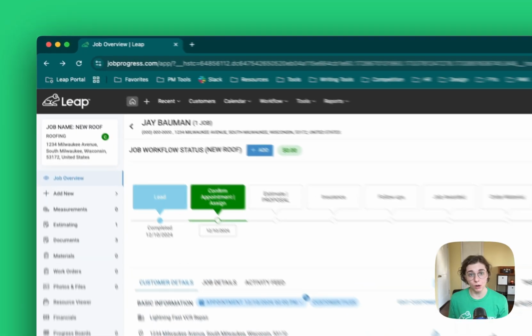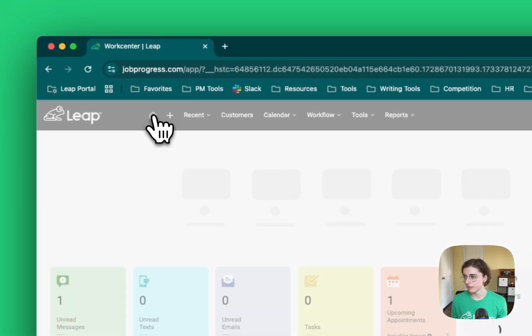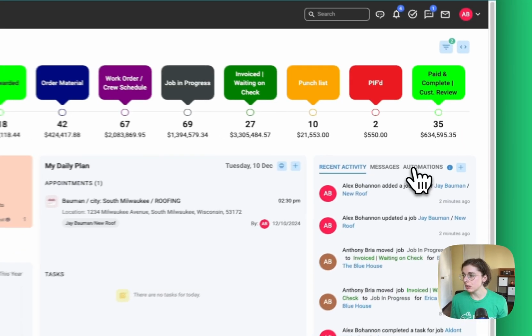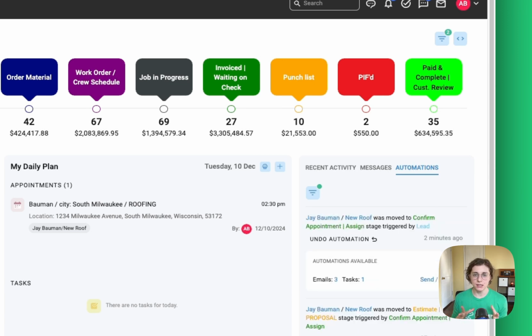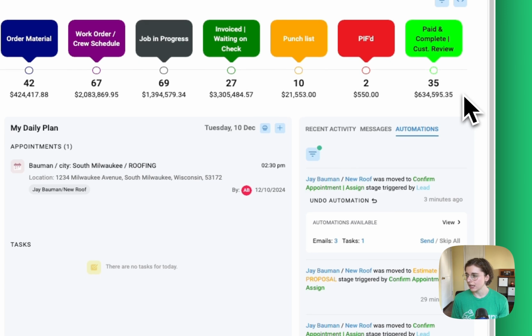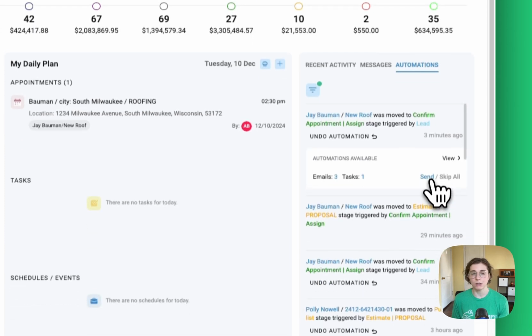So if we go to our home screen and head to the new Automation Notification Center. As an admin, I can see all the automations that need my attention all in one place from this screen. As a standard user, you'd only see the things that are actually assigned to you. So our friend Jay here, he has 3 emails and 1 task associated with the job moving stages. So you can view those items or you can see which ones you would like to send.